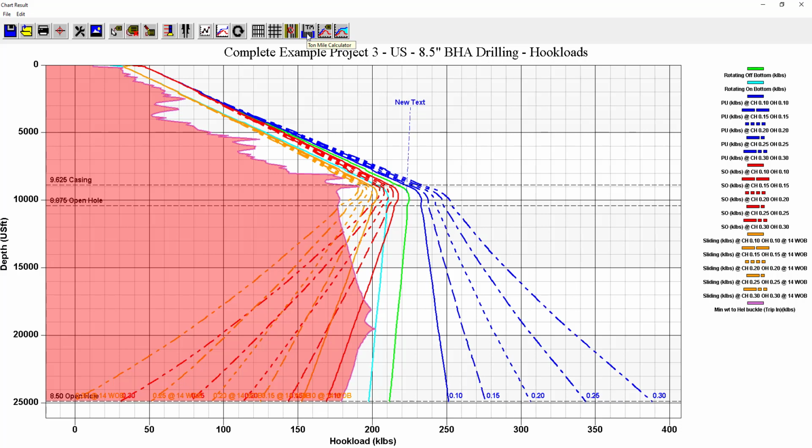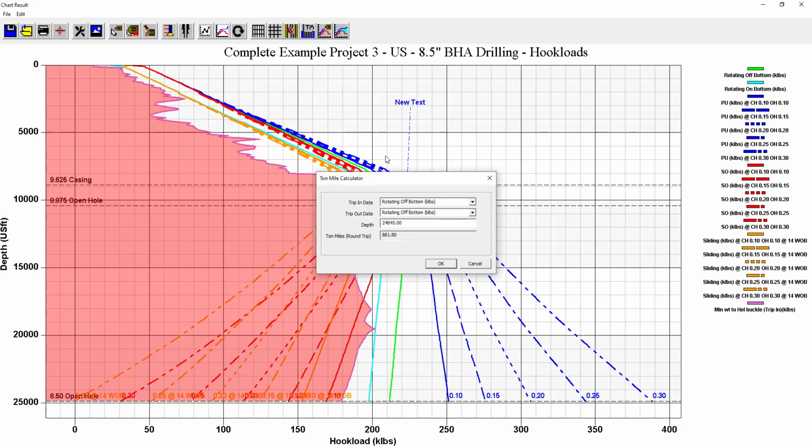Next, you have the ton-mile calculator, and this is only available if you are looking at the driller's hook loads chart. The ton-mile calculator lets you use your hook load results to calculate the ton miles on your drawworks. So for tripping in data, I can pick either the rotating off bottom line or one of my slack off lines. And for my trip out data, I can choose again either rotating off bottom or one of my pickup lines.